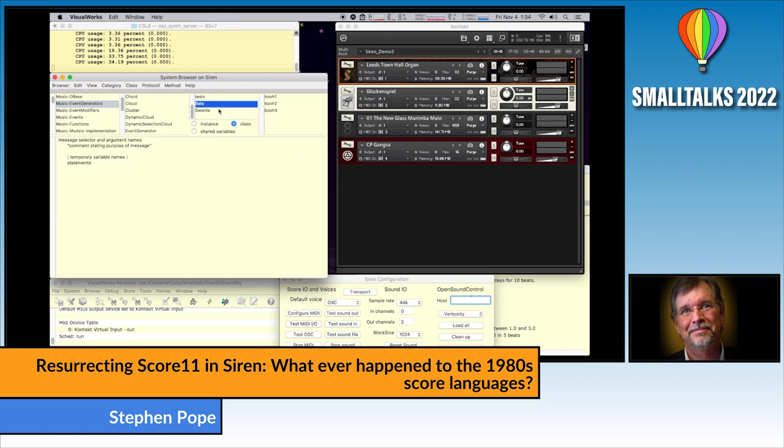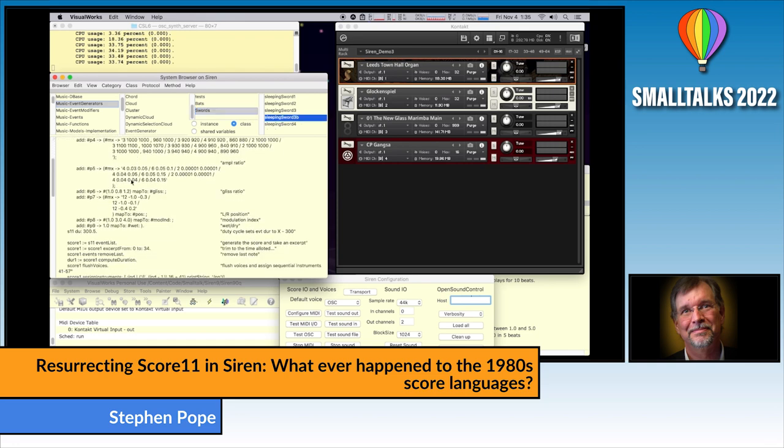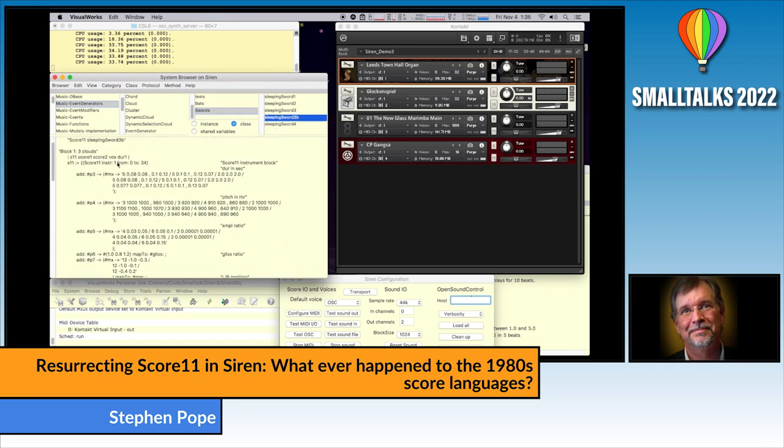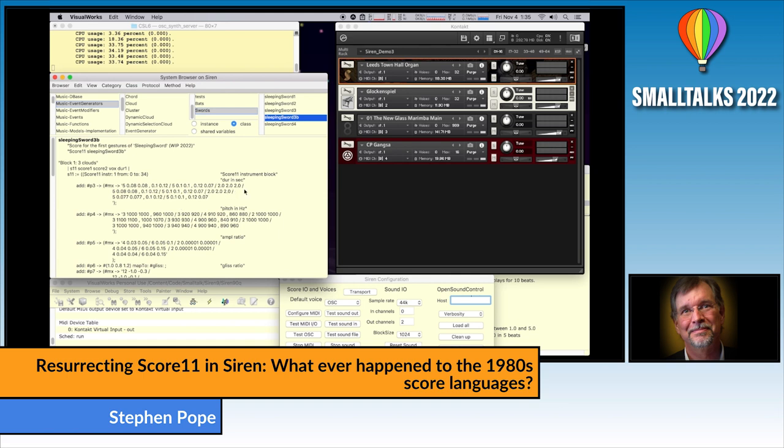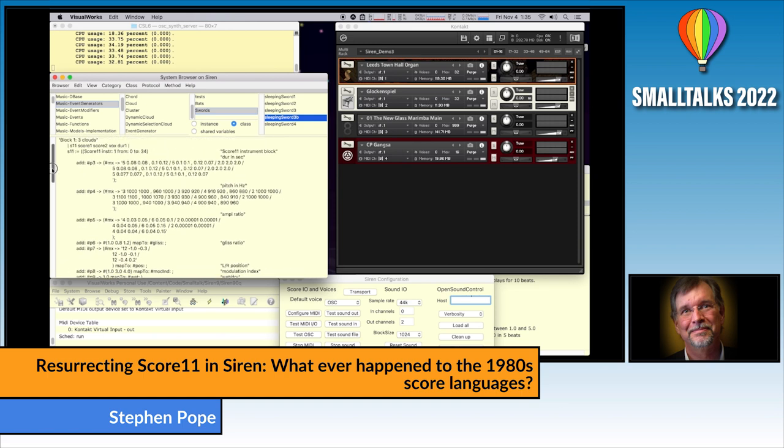Let's go on and finish with a little more interesting example. I'm working on a piece called Sleeping Sword. It's actually almost an homage to John Chowning, because it starts off with something that, if you know John Chowning's early music, will be very reminiscent. So maybe I'll just play it. But as you can see, it's almost all built using these stochastic tendency masks.